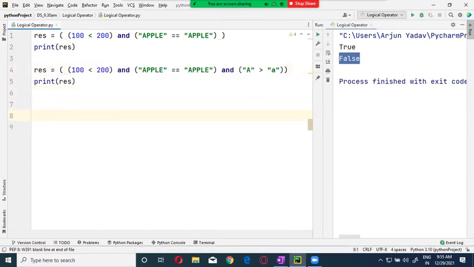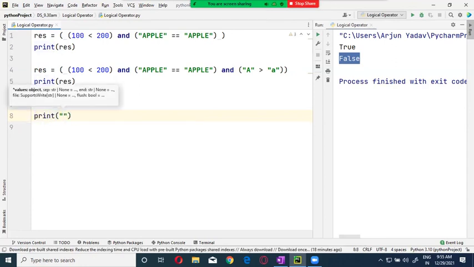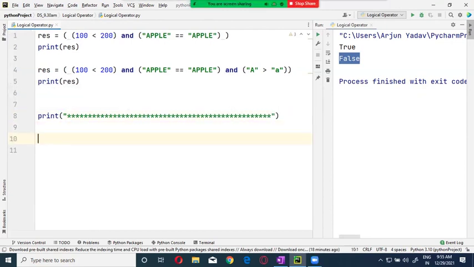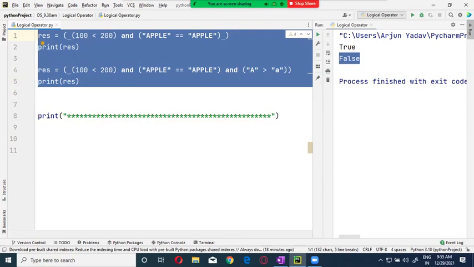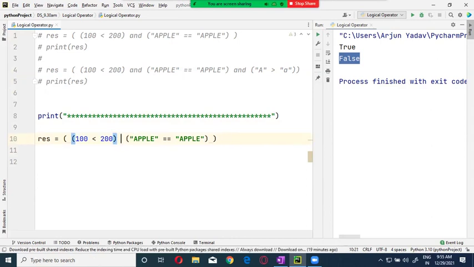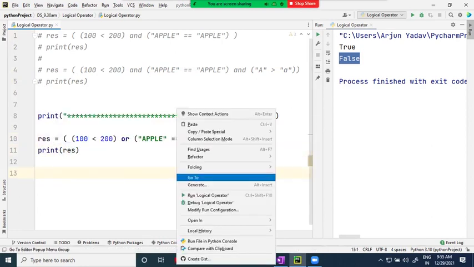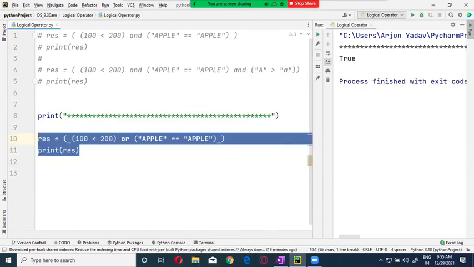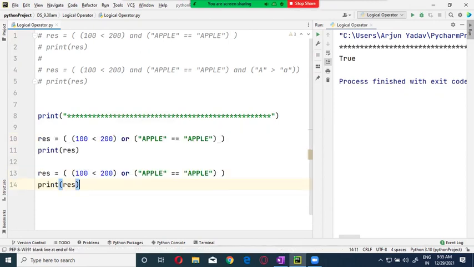Now let's do the OR operator over here. We are going to have the OR operator. I'm going to comment this one. Now I will give it the same thing. Or both are true. There's no problem. You will be getting an output as true only. Both are true. Now, if any one is false, then we will get it true only.